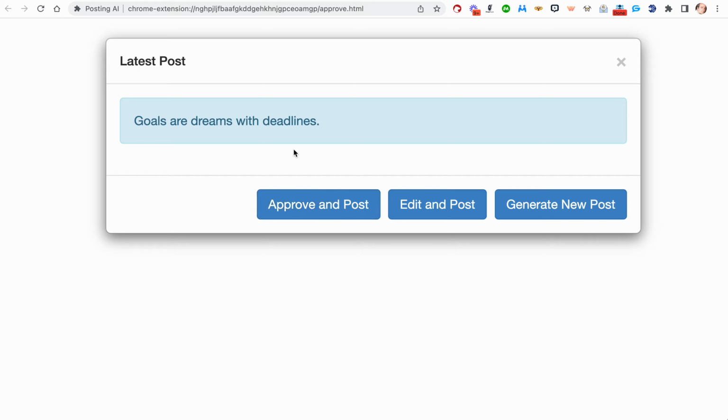Or I could say, you know what, I don't like that. Generate a new post, and it'll do that. Goals are dreams with deadlines, so I'm going to leave that. If you hit generate a new post, if it's been running in the background for a while, it'll already have some in the background, and you'll hit generate new post, and it'll come up with one automatically. Otherwise, you might have to wait a minute or two to get that done.